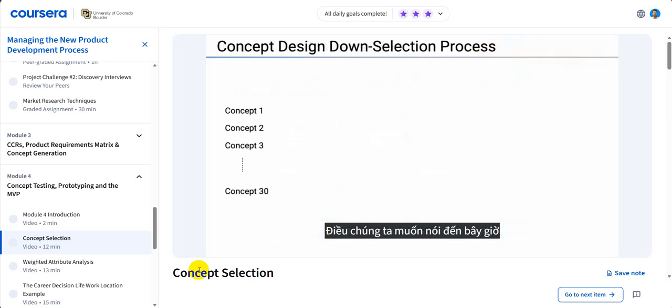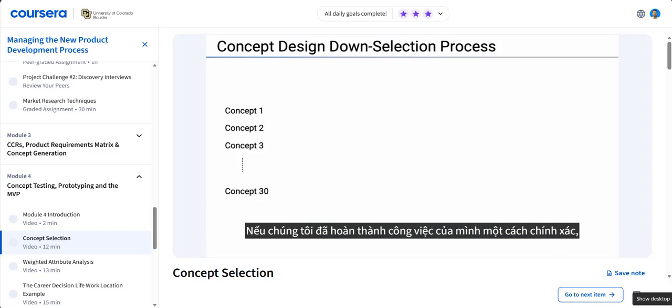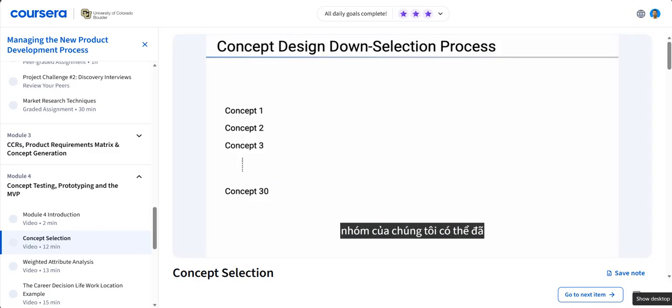What we do want to talk about now is the idea of how we down select from all the different concepts that we've generated so far. Think about it. If we've done our job correctly, our team has probably put together somewhere between 20 to 30 different ways of building the product.